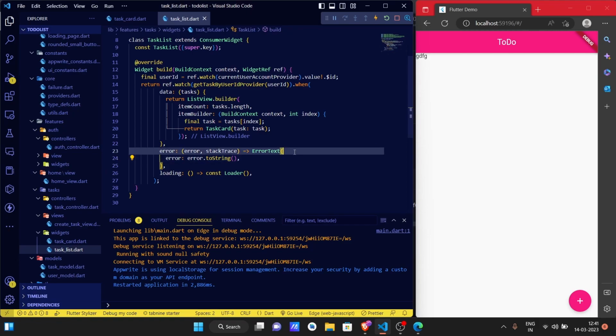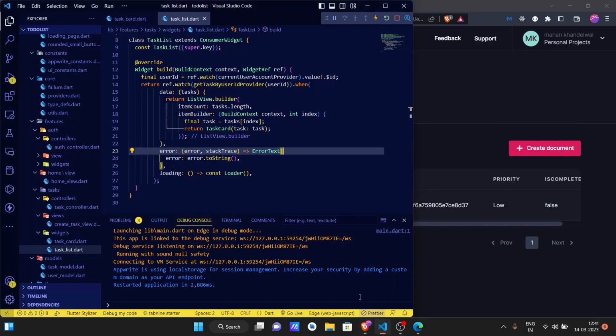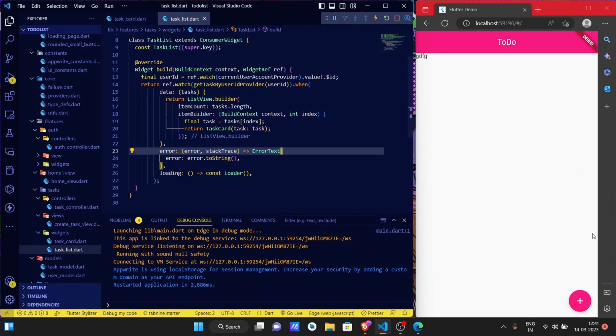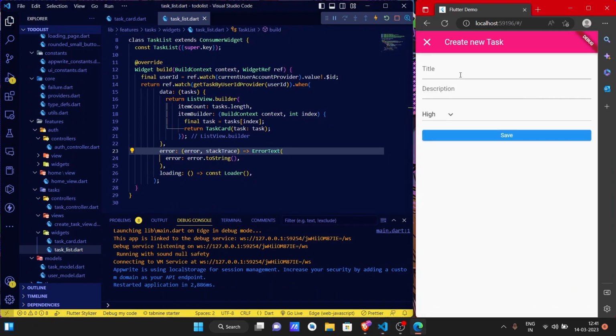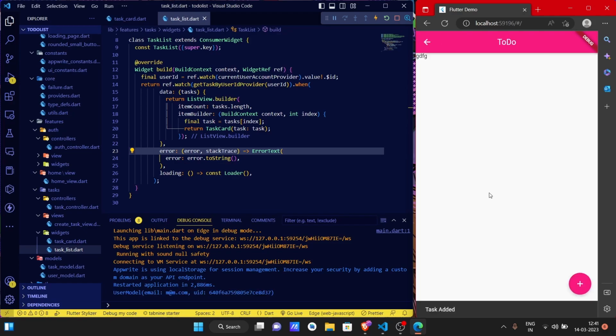Yeah, we are getting the title of our task. This is GDFG, and yeah, title GDFG. But we need to show it in real time. Let's just say I add another task, and I just say task priority will be low, save it.